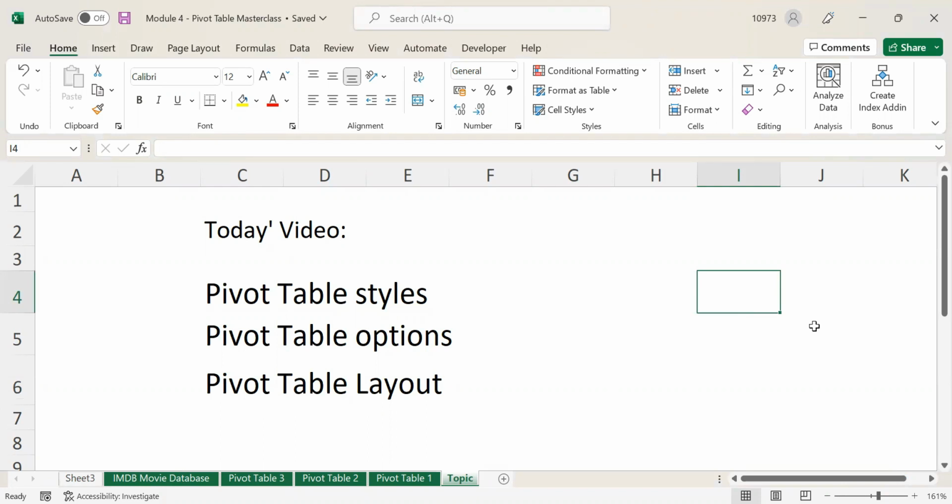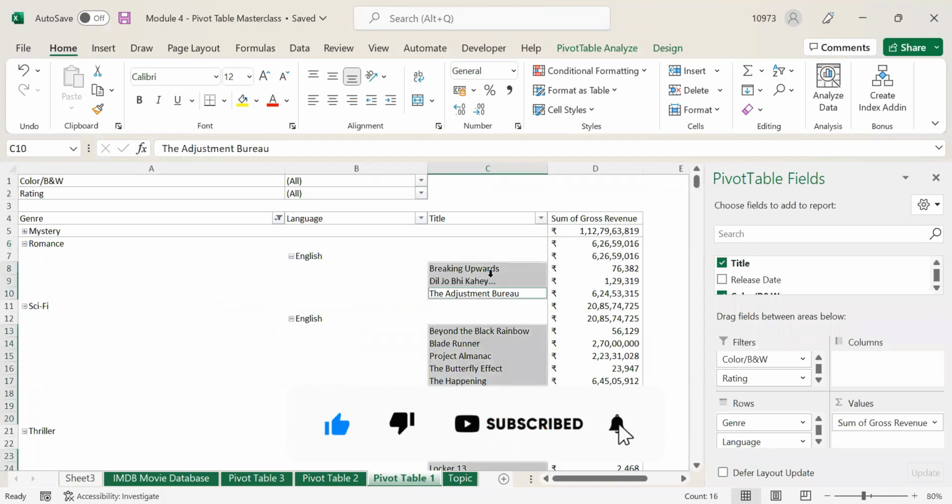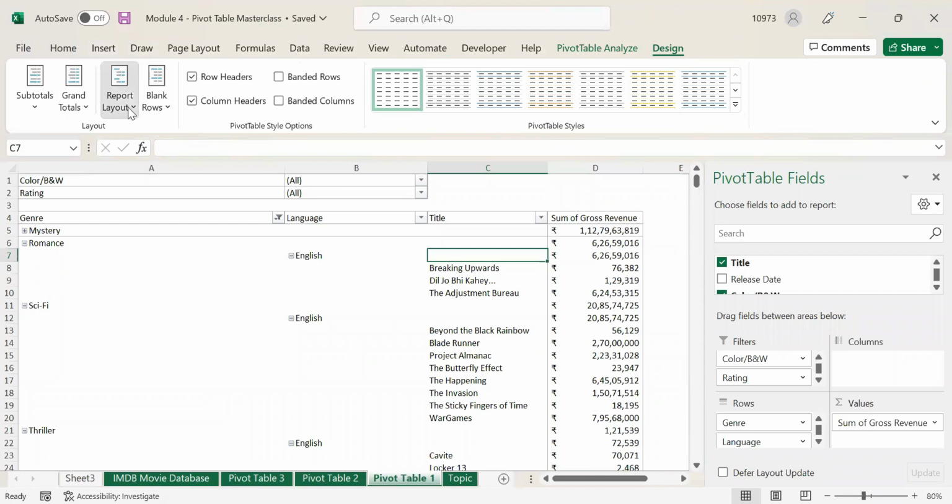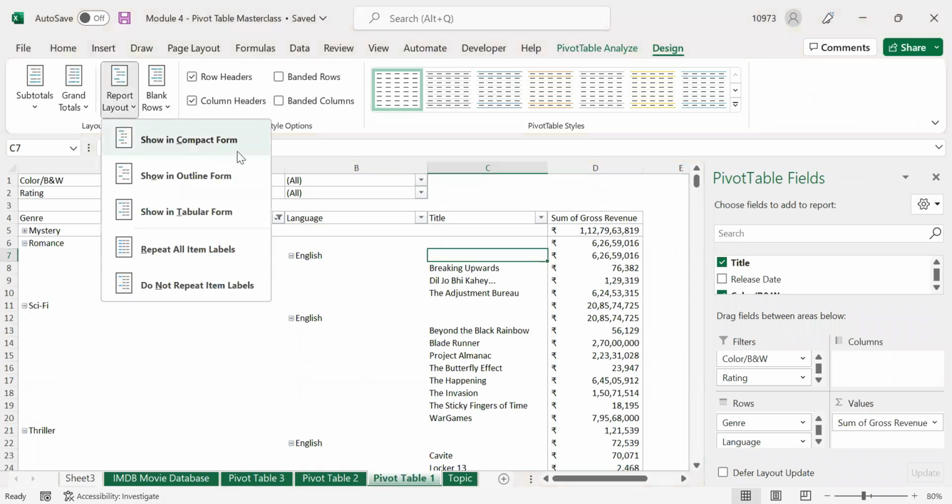In today's video, I will cover the three topics which come under pivot table, that is pivot table styles, pivot table options and pivot table layout. So in the last video, I discussed the pivot table layout, that is report layout. We discussed how to create a compact form and how to create an outline form in pivot table, right?